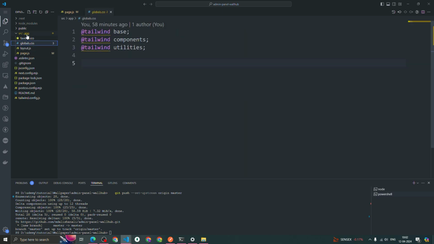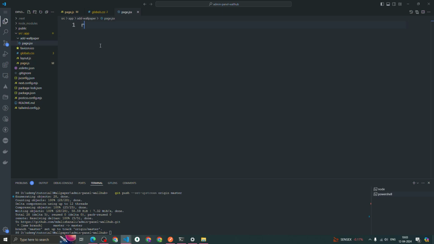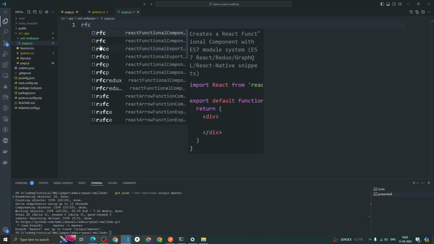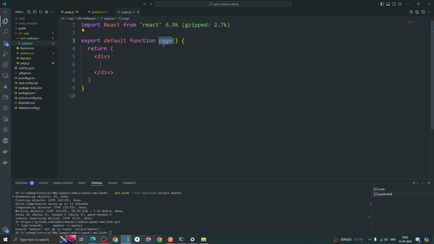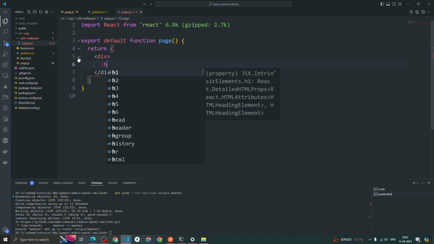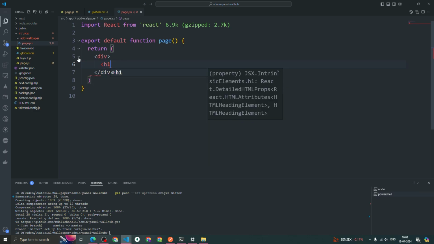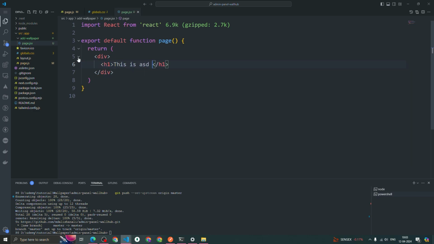Okay, so inside this app directory I'm going to create one folder called add-wallpaper. Inside this folder I'm going to create one file called page.jsx, and I'm going to write rfc. As you are using the ES7 extension, it suggests rfc, so it creates one component. I'm going to write here: this is add wallpaper screen.